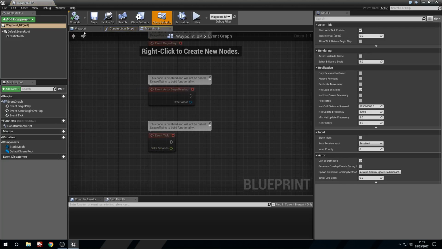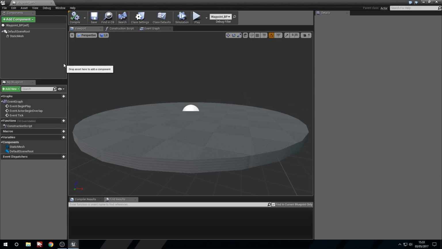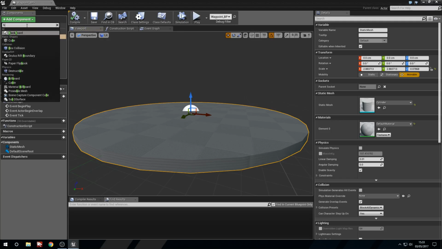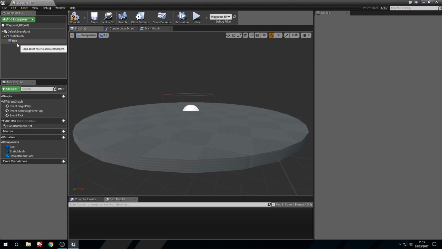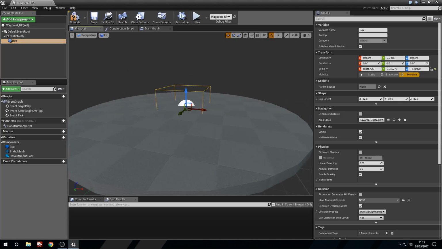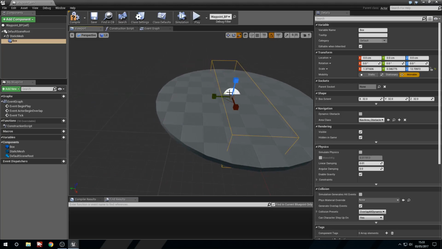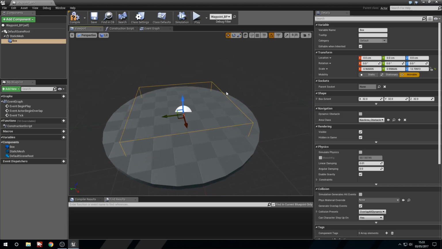Now we're going to head back into it, select the static mesh and then add a box collision to that. Drag the box onto the static mesh to keep that parented. We'll drag this out to a nice area that we can say is where the character will activate it. So there we are. Raise this up just a little bit.